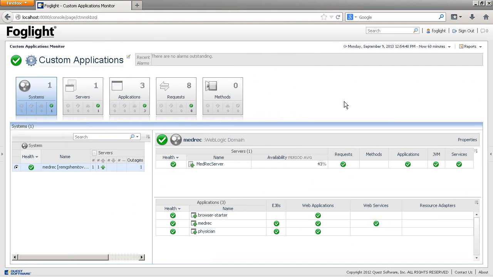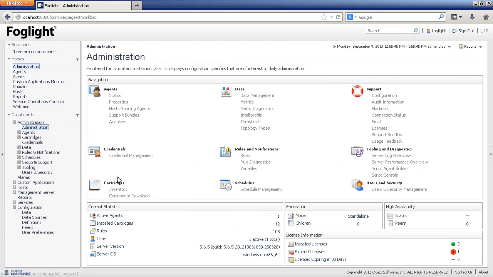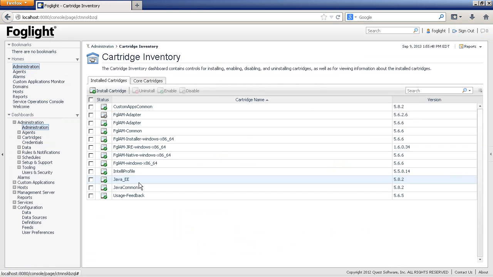Let's add the application operations cartridge to an existing installation. I currently have Foglight 5.6.5 running Java cartridge 5.8.2. We will go to Administration Dashboard, Inventory, and install the cartridge.